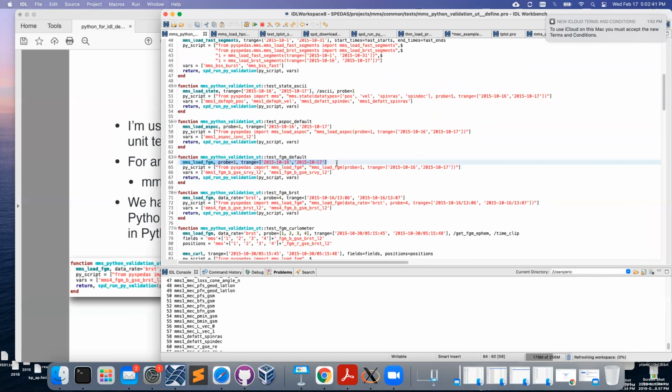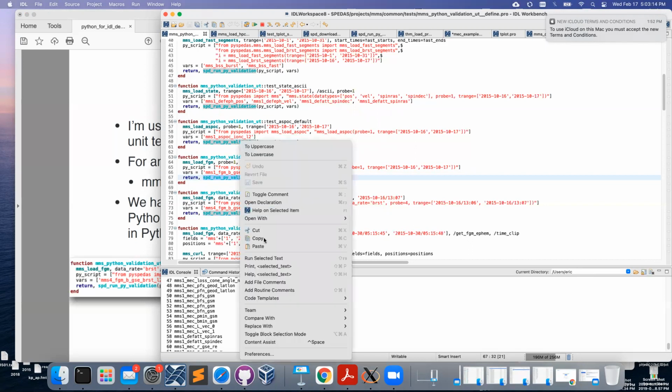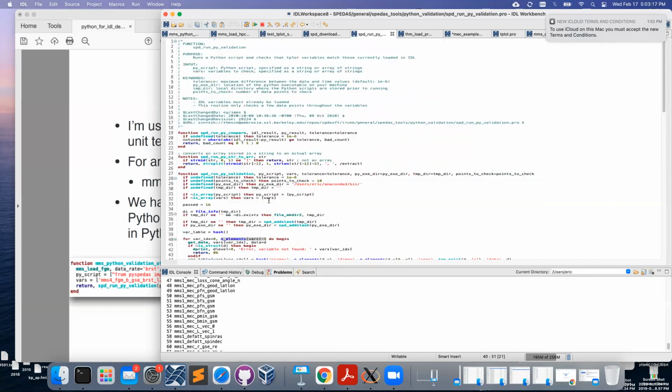We load some FGM data, and then we set up a Python script just as a list of commands. We import the FGM load routine, and then we call the FGM load routine with the same arguments. We also have to set a list of variables that we want to check. In this example, we're checking the GSC variables and the GSM variables, and then we just pass those to this function. It returns 0 if there was a failure, they don't match, and it returns 1 if they do.